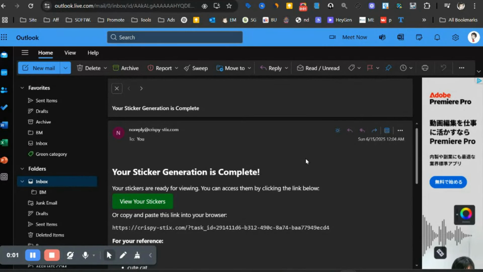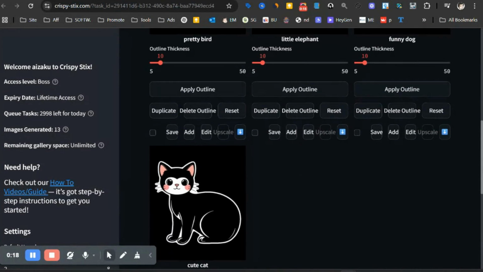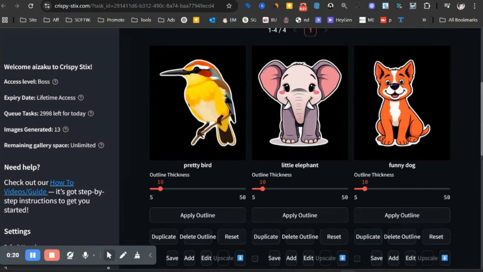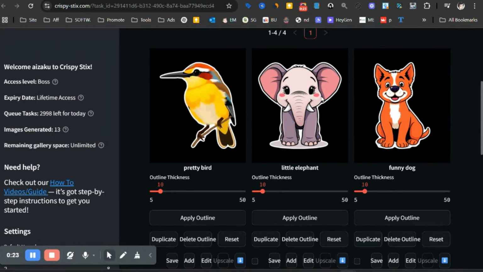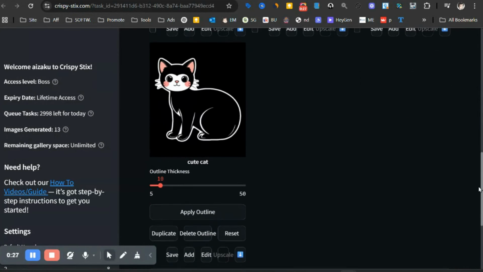Okay, so I'm back here. I got the email. I really didn't check how long it took. I put in my request and I went out for the day. I'm sure it didn't take that long, maybe 40 minutes or so, but this is hours later and I got my email. So you view your stickers, it takes you to your page, and boom, there you go. I got my pretty bird, my little elephant because he looks little, right? Funny dog. I got my cute cat, and I can do whatever.